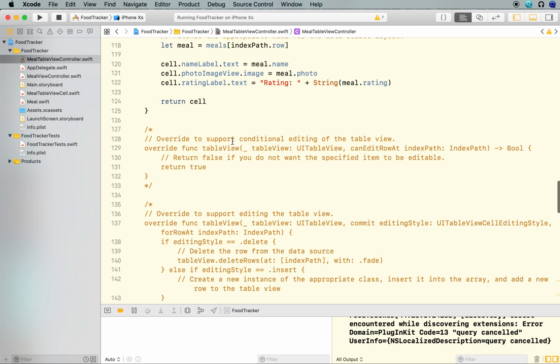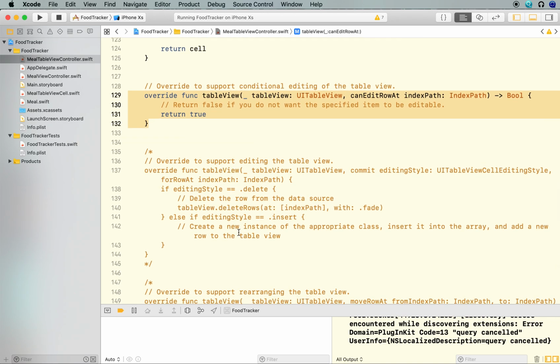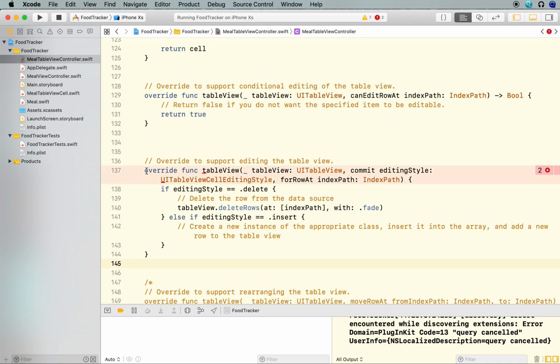So the first thing is that I will remove this comment. Basically I'm enabling conditional editing. Its default return value is true, so I don't need to change anything special. Basically it is telling the app that this table can be edited. The second part is the override to support editing of the table view. This is a method that we need to implement, so I delete this comment out.